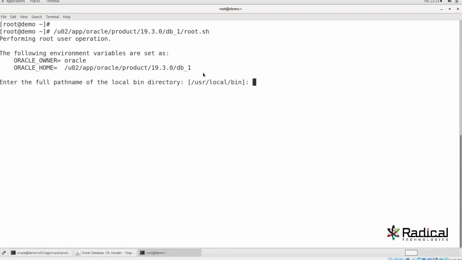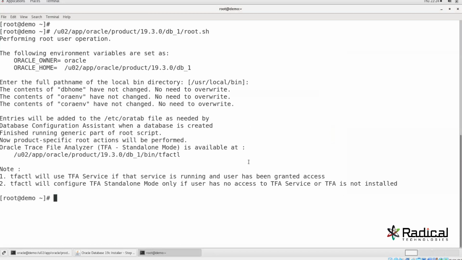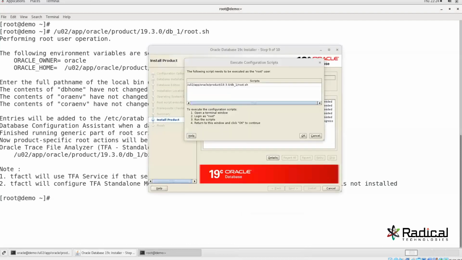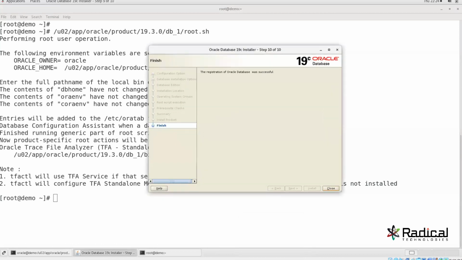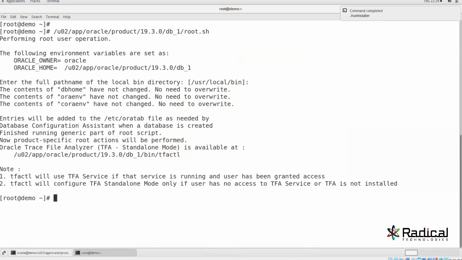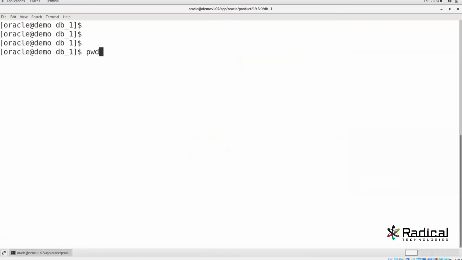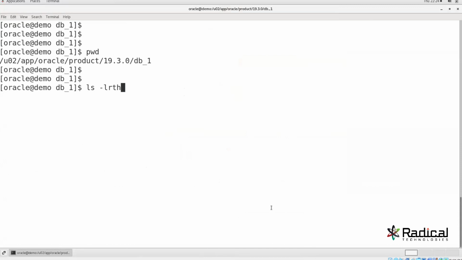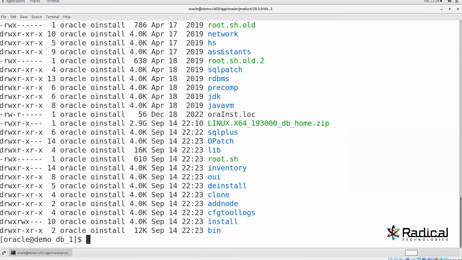Now registration of Oracle database was successful, so installation is done. Now software is installed successfully. In the same path, yes. So this is my Oracle home, and if you see, we have got all the files and folders under that path.